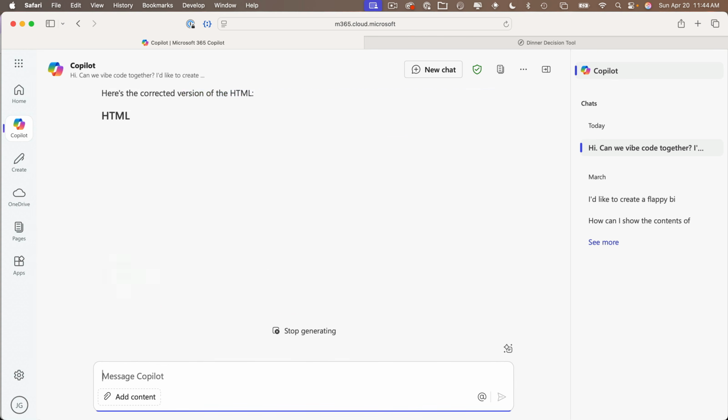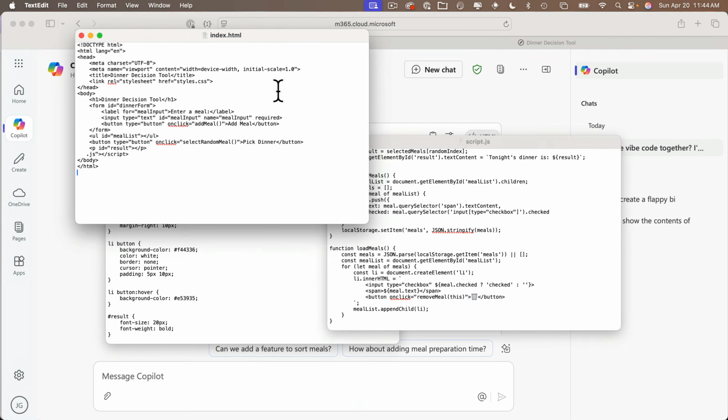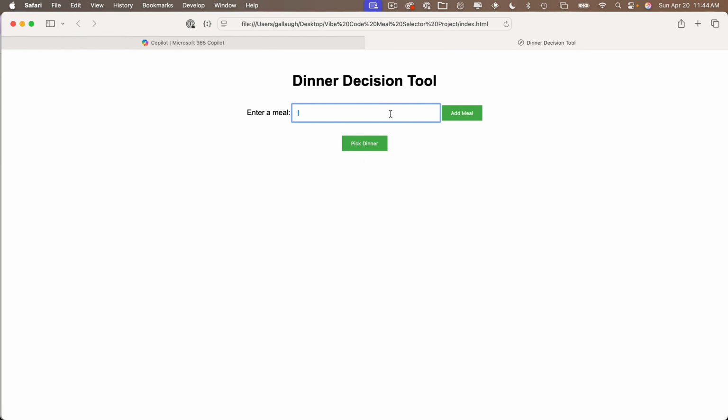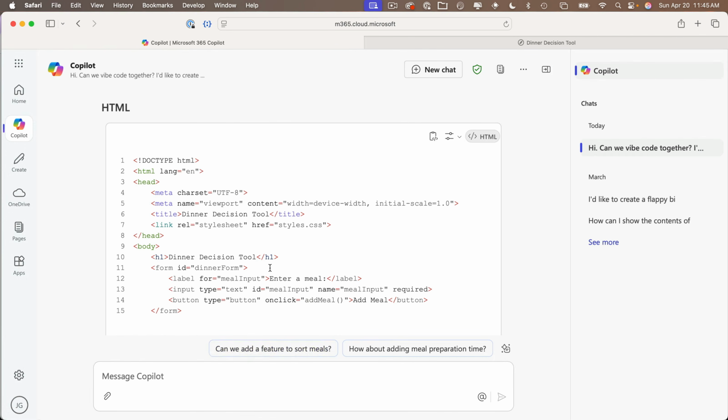So this time CoPilot made changes to index.html, but not the CSS or the JavaScript. I copy it, paste it in, save it, and refresh my browser. And hey, it looks like I can add a bunch of different meals, and the Add Meal button works. I can see them added to a list. Now if I click Pick Dinner, no meal is selected. I've got delete icons over here on the right. I don't like the look of them. Oh yeah, and on the left, it's tough to see, but I do have checkboxes, but they're not checked, so I'll check all 3 of them. And hey, if I click Pick Dinner, it's going to pick some different dinners for me randomly. Nice, but let's refine this a little bit more.